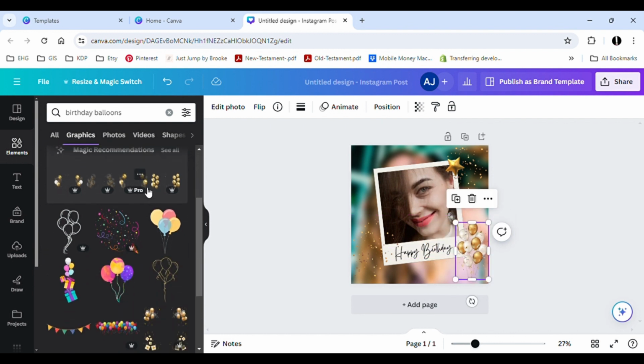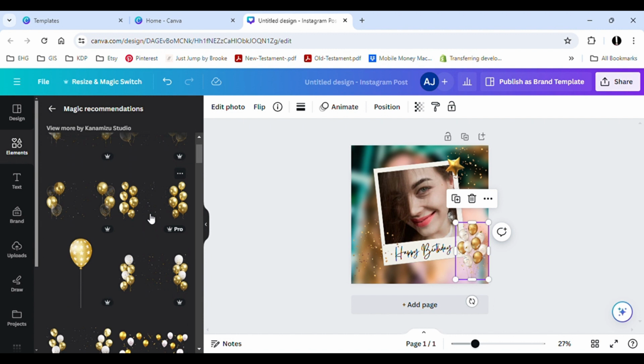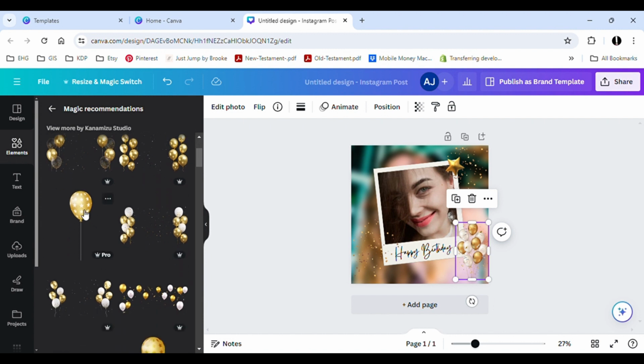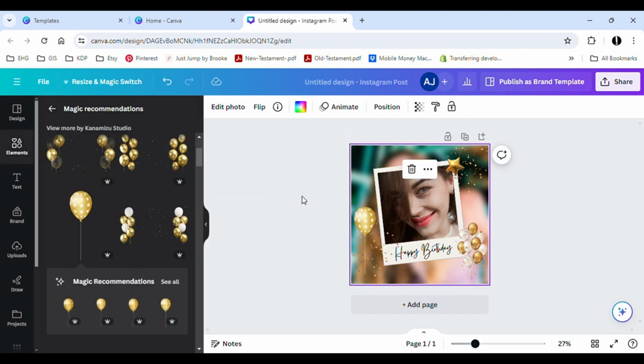And what if we click on these magic recommendations and we get another kind of balloon? So I'm going to choose this one. I'm going to stay away from that frame, shrink down, and we're going to put it here. So I personally don't want this blurry background. So I'm going to click on that and delete it.